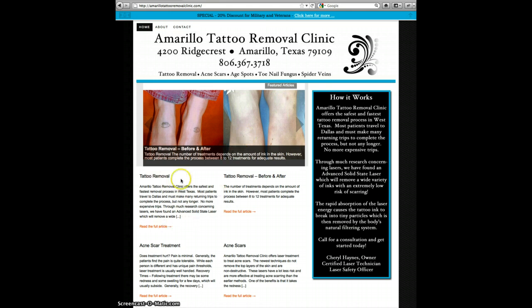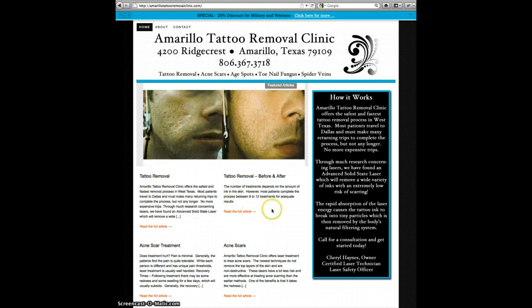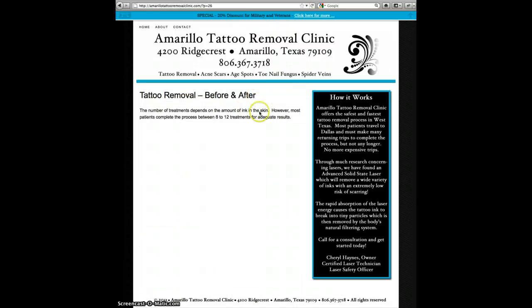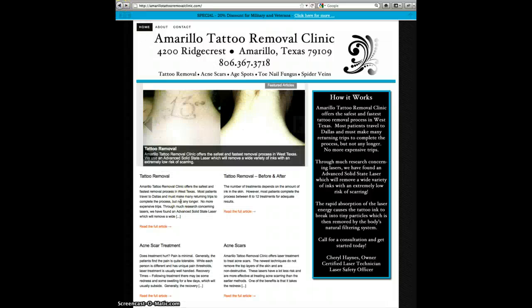Each of these articles right here is called a post. And so if I click on the title, it will take me to the post. And so when you want to add additional information, you just do it by adding another post. And it displays them in date order.